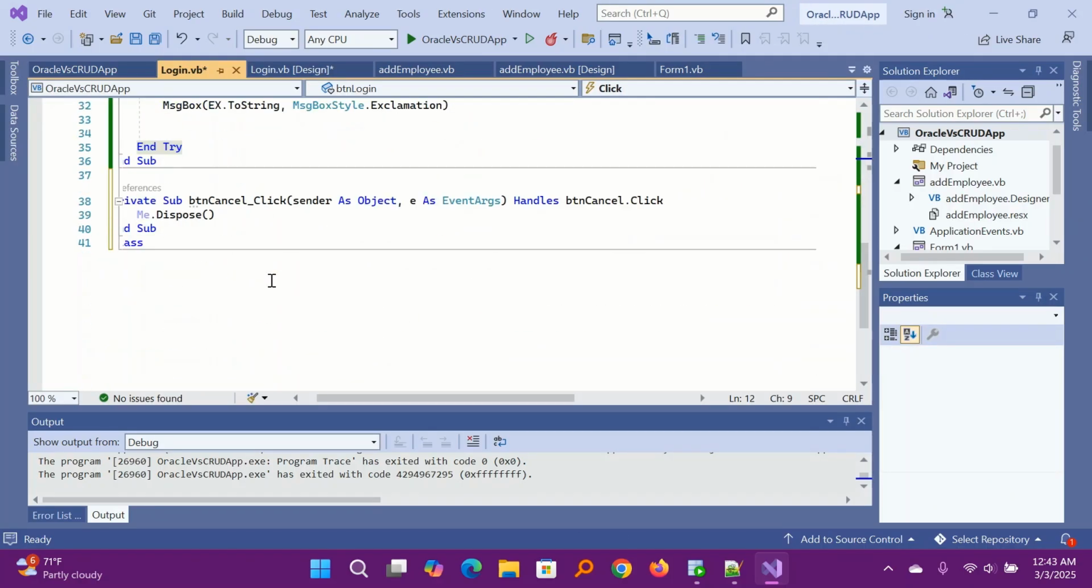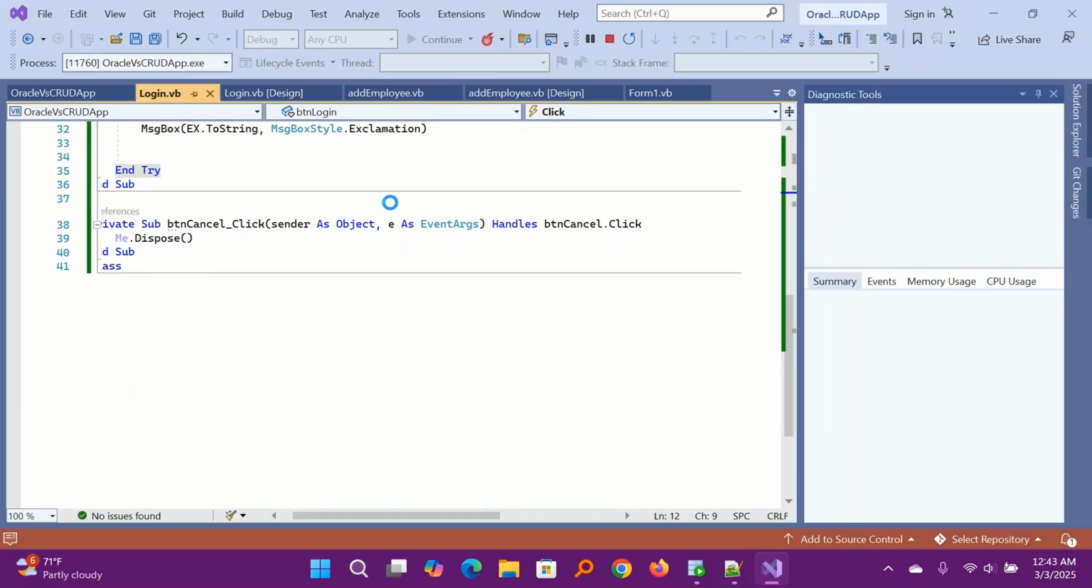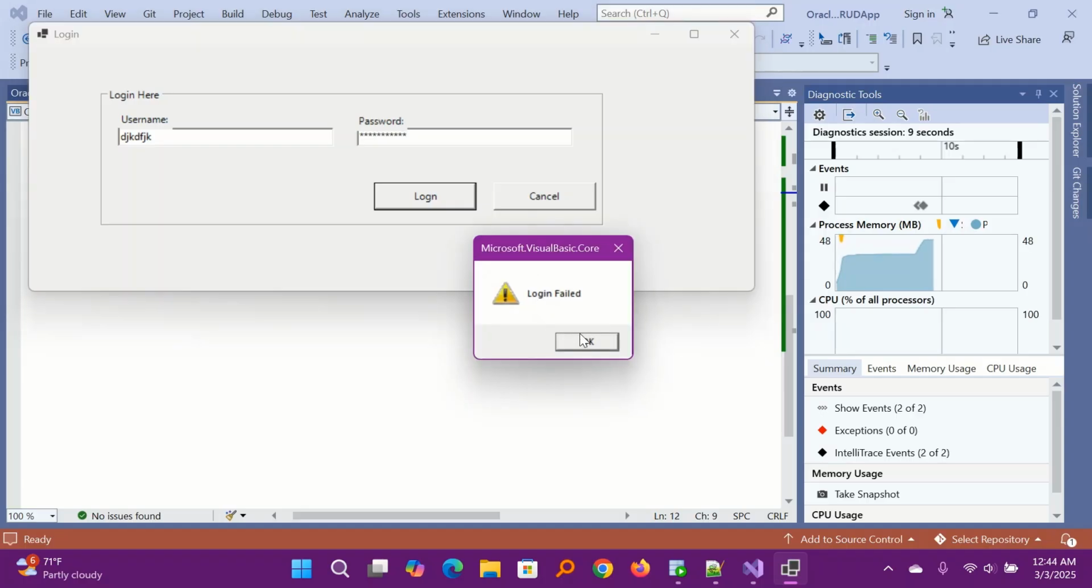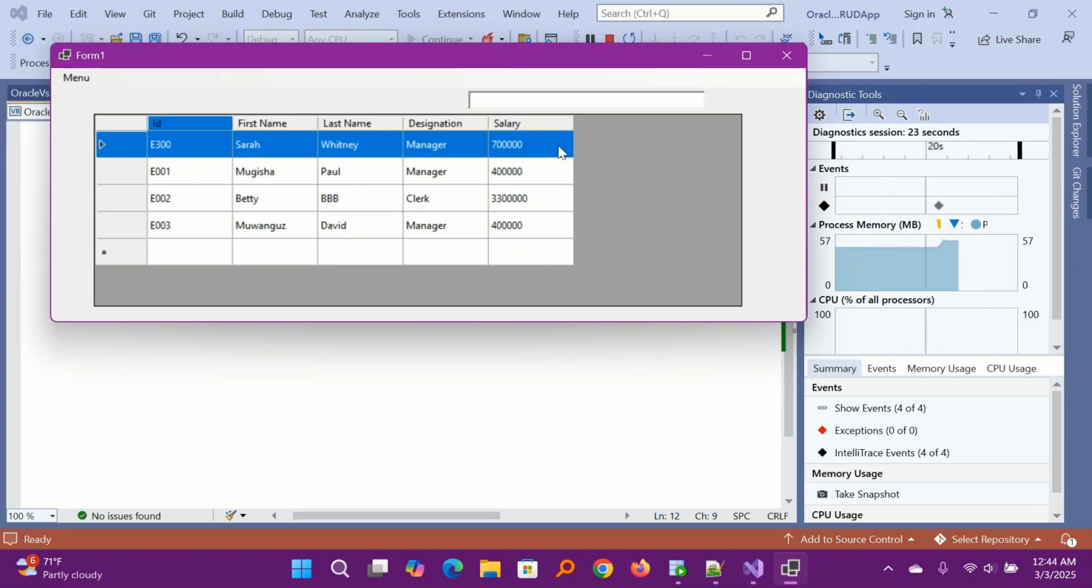So double check again, login. This is our code, and now we run. Let's see. We put a wrong username and wrong password, and login failed. Then we put the correct password for this username, and yeah, login successful.